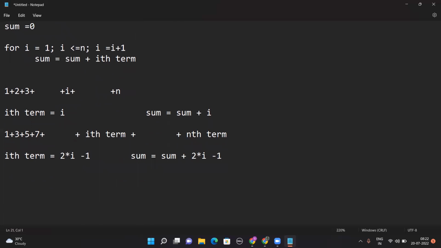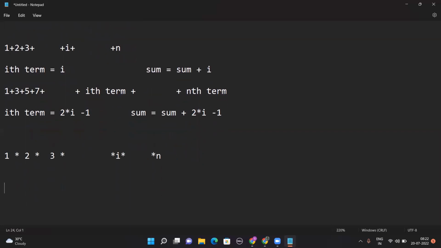Now third example. 1 minus x square. Let us find out factorial n: 1 into 2 into 3 and so on up to n. Okay. So here ith term is i.